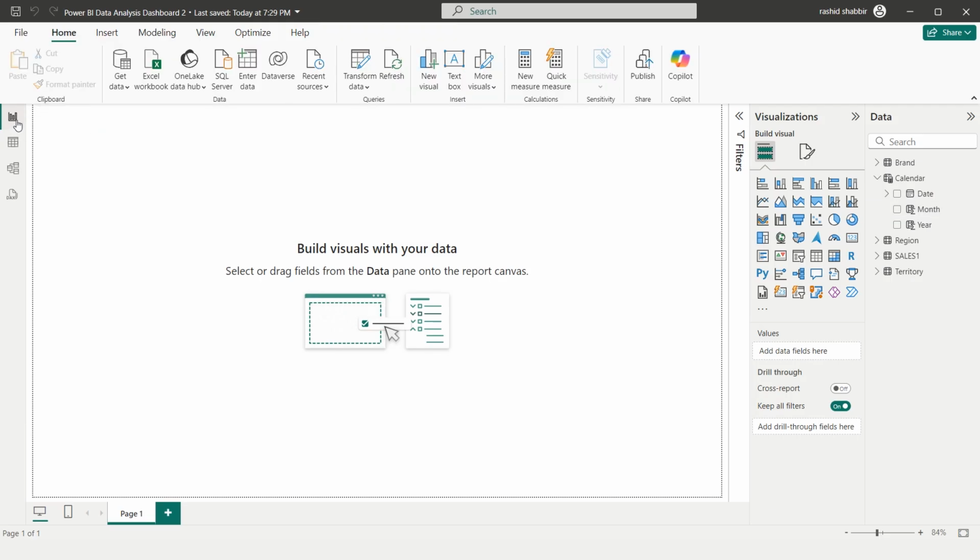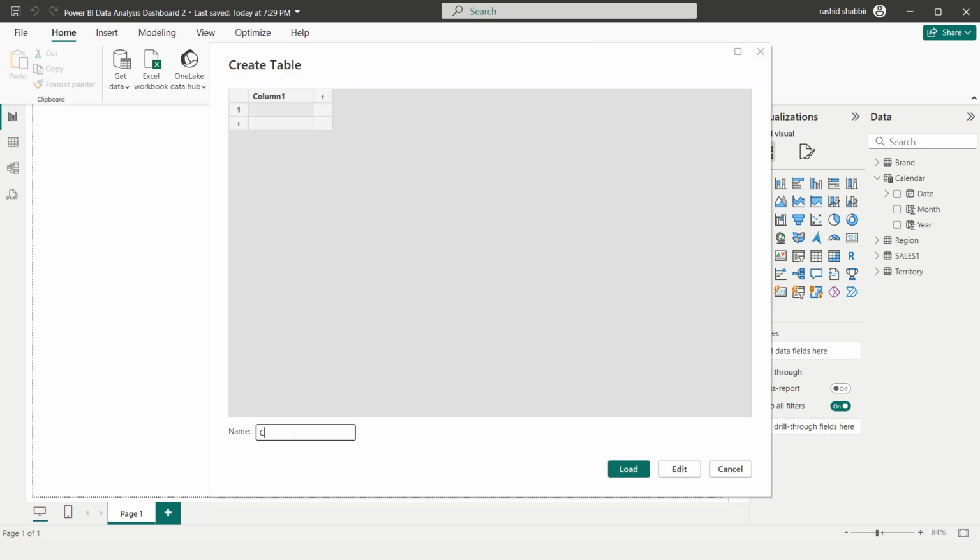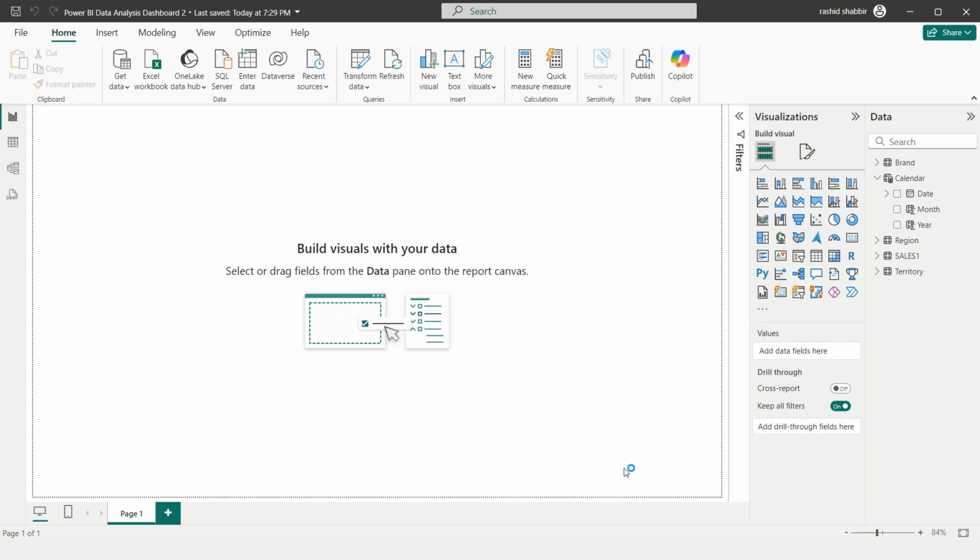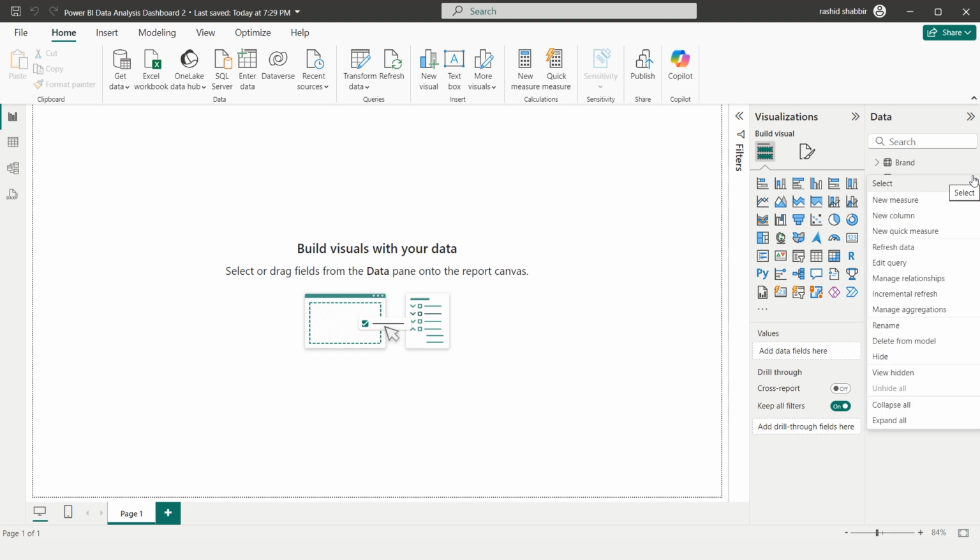So now on this report view, under this home, this is enter data. And I'm going to rename this to calculated years and I will load it. Basically in this table I will be making all my DAX calculations. So now under my this calculated year, I'm clicking this more option on selected three dots. This is my new year.